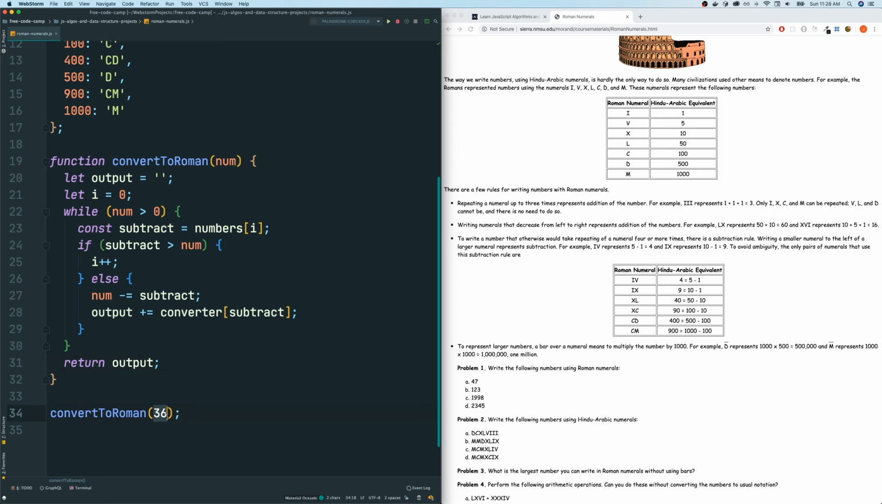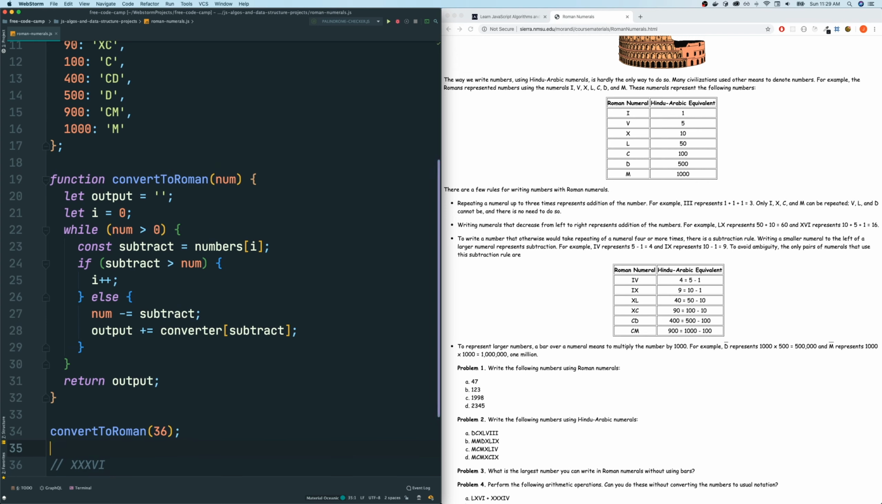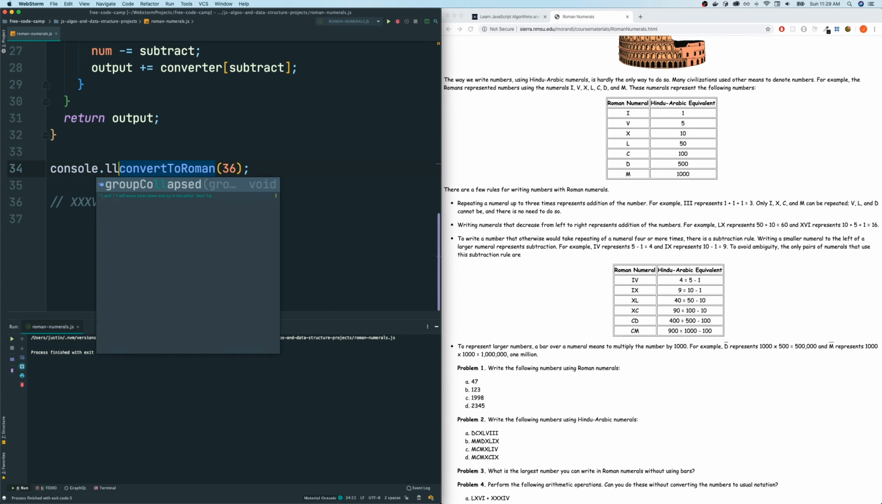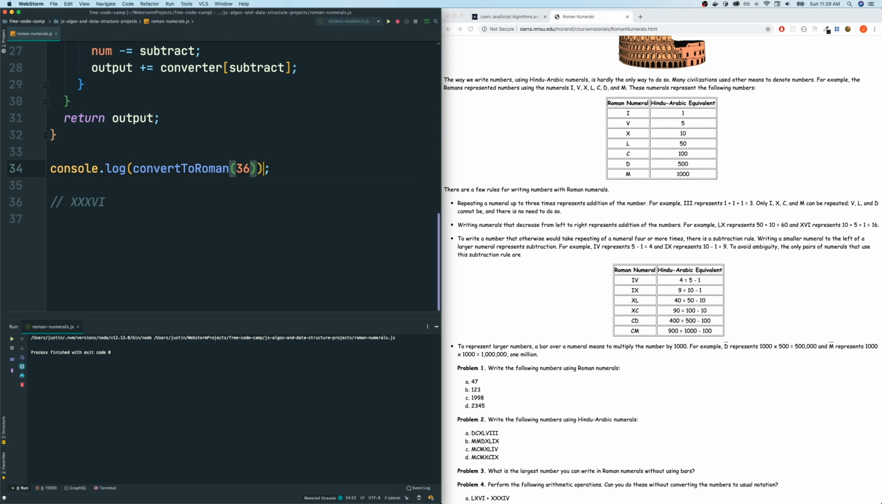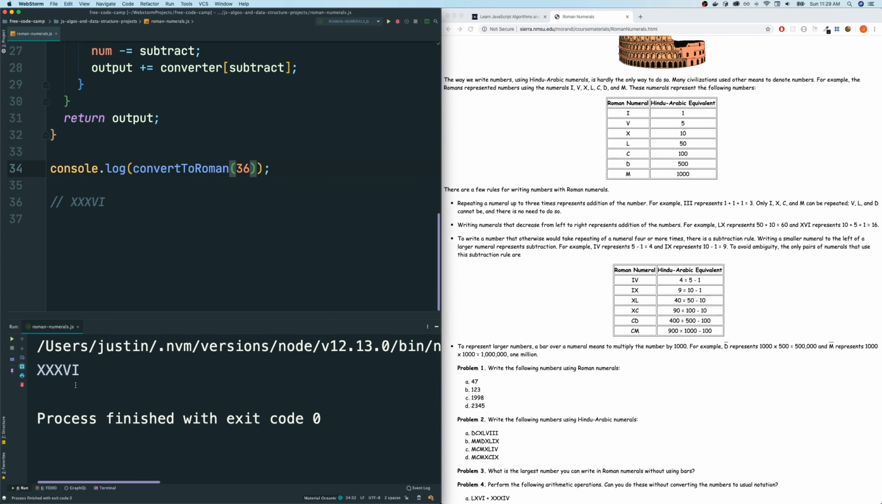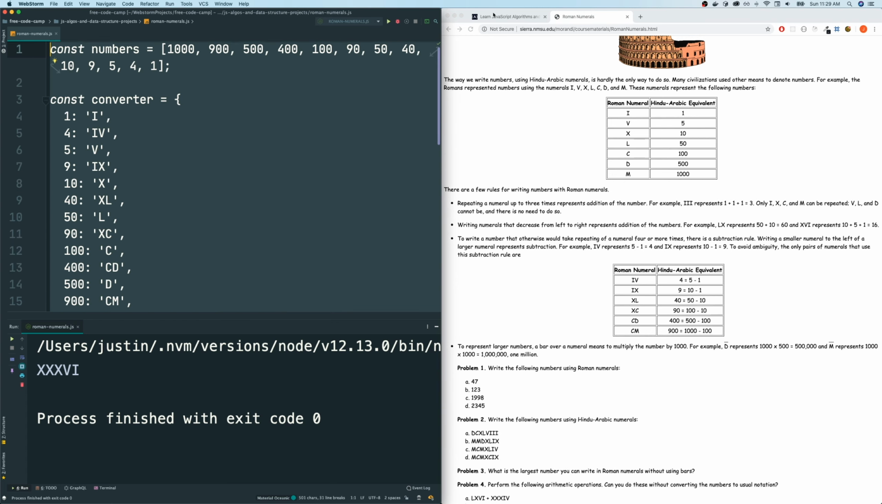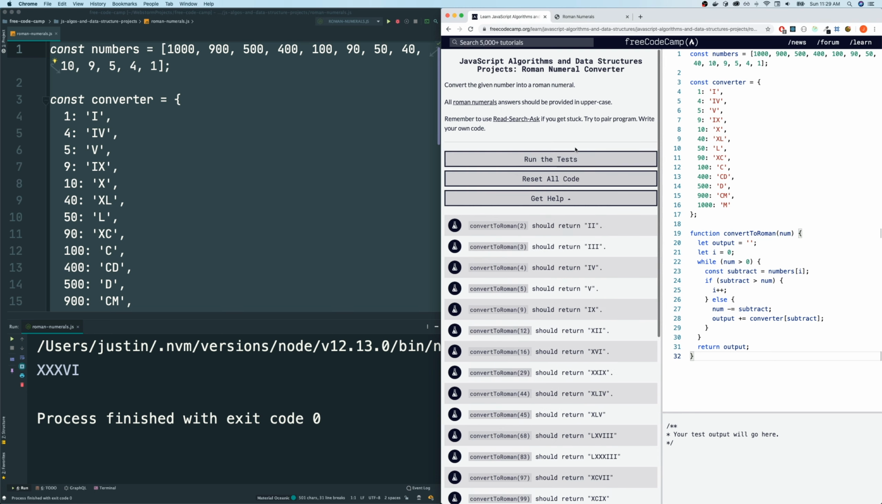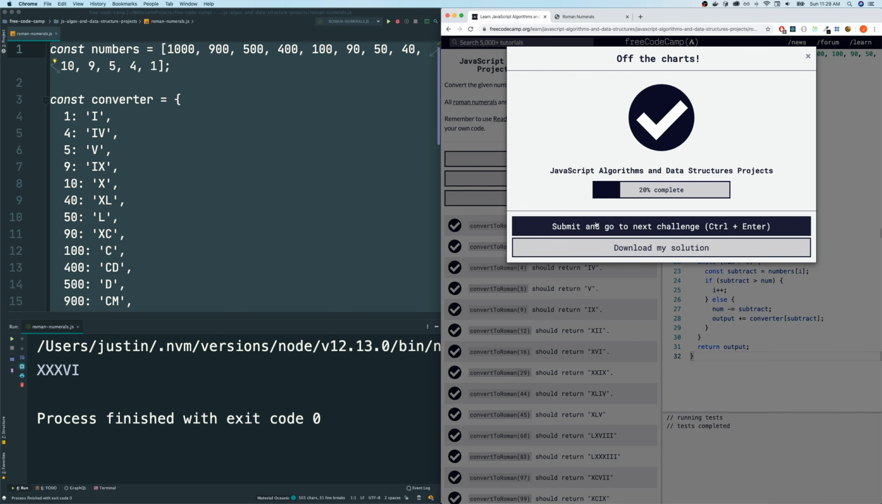Let's see if it works for 36. So what should 36 be? I think it should be XXXVI. Yes, I think so. Let's see if that works for this. Let me run the code. We get nothing because I'm console logging nothing. So let's console log the result of this. And we get XXXVI. So that's perfect. All right, so hopefully this works. Make sure you grab everything here if you want to submit it to freeCodeCamp, including the array and the object. Let's run the tests. And we pass.